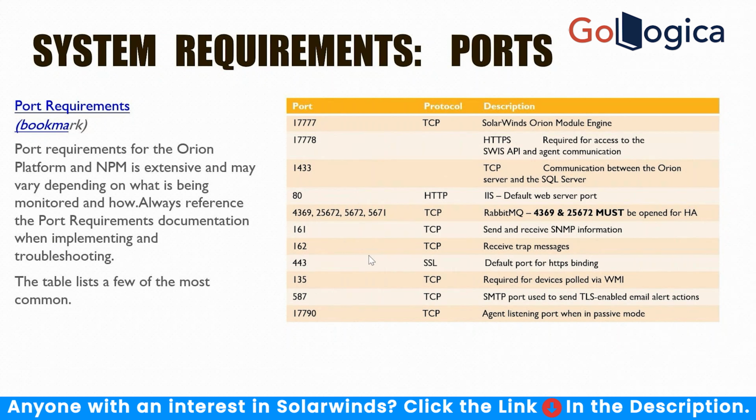161, 162, and 135 are the SNMP and WMI ports, which means wherever SNMP or WMI is enabled on those devices, these ports should be enabled from the device side. By default, if you install these services, they will be enabled at the device end, I guess, but I'm not 100% sure. So we can ask the device teams to enable them. I think your engineers will be mature enough to grasp this.